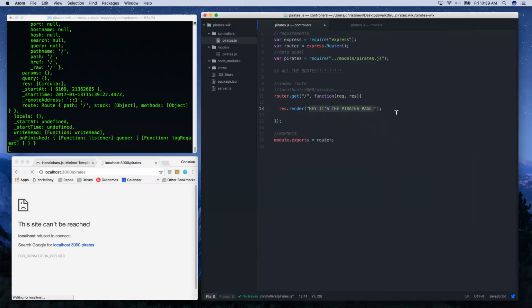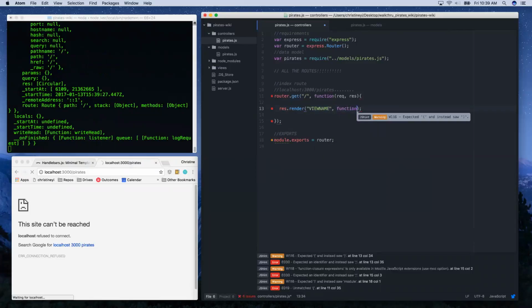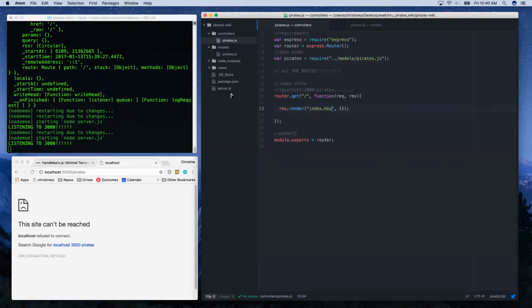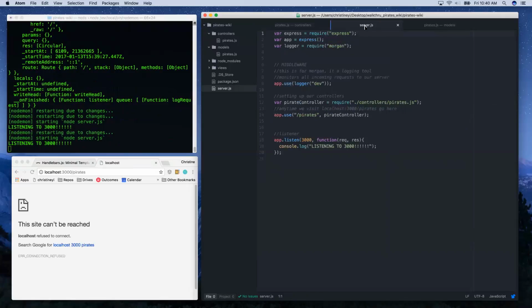So res.render takes in two parameters. First is the view name, and the second is a callback function. Is it a callback function? No, it's an object. And these will just be placeholders for now. So first we want to render this thing called index. I think adding .hbs or not adding it doesn't make a difference as long as you're able to set your view engine. So you know what, I do need my server page.